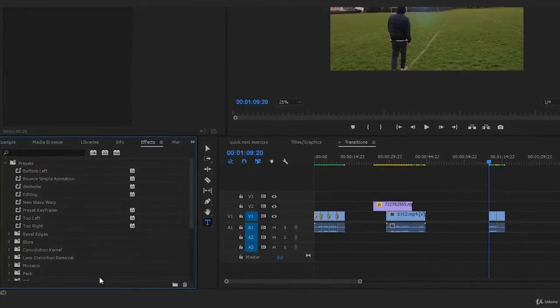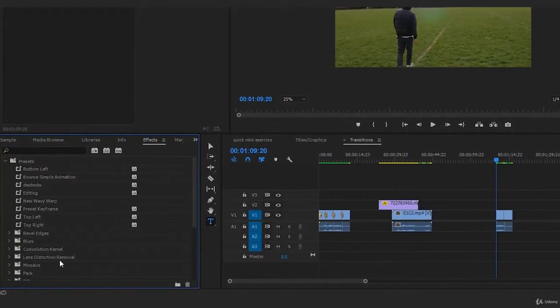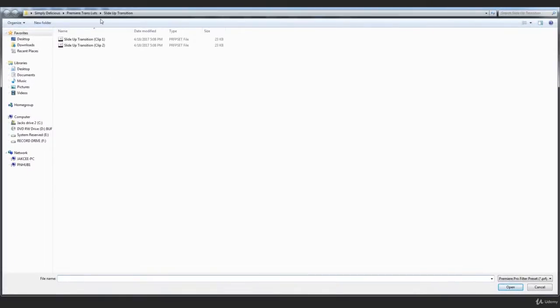So how you would go about importing a new plugin transition once downloaded would be going up here to preset, right-clicking, and clicking import presets. Just like that, it is going to pop up my Premiere Transitions and LUTs folder. We're going to be getting to LUTs next, but this is just a random folder that I have. To import stuff, I would obviously click on the one I would import.